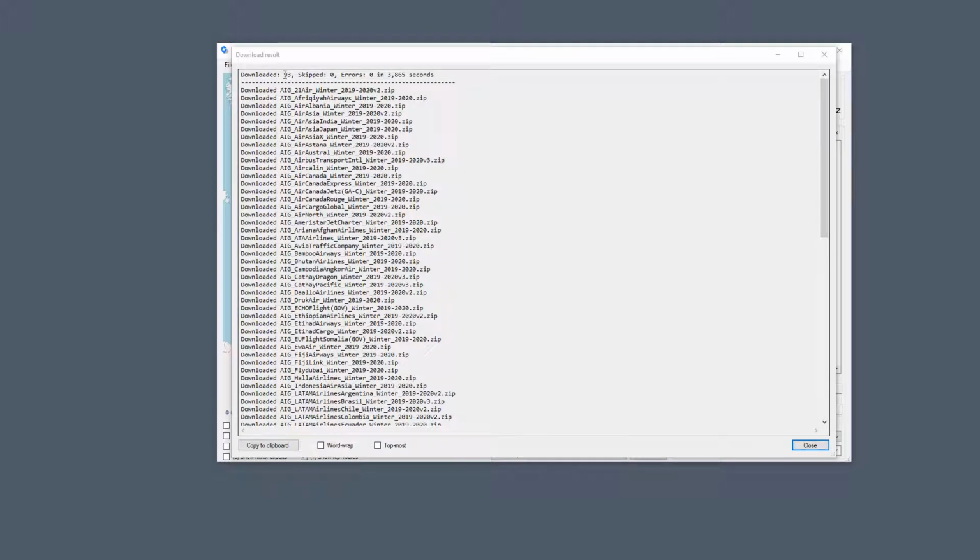It informs me that 93 flight plans were downloaded, 0 were skipped, and there were 0 errors, and it tells me the time it took to download them. The time it takes is not only the download time, because what it does is it actually tries to open the zip file and count the number of files within the zip, and that's to verify the zip file is correct, that it did not get corrupted during the download.